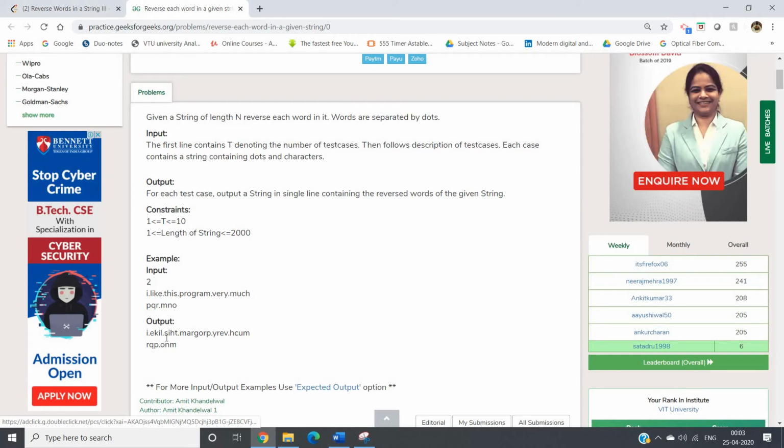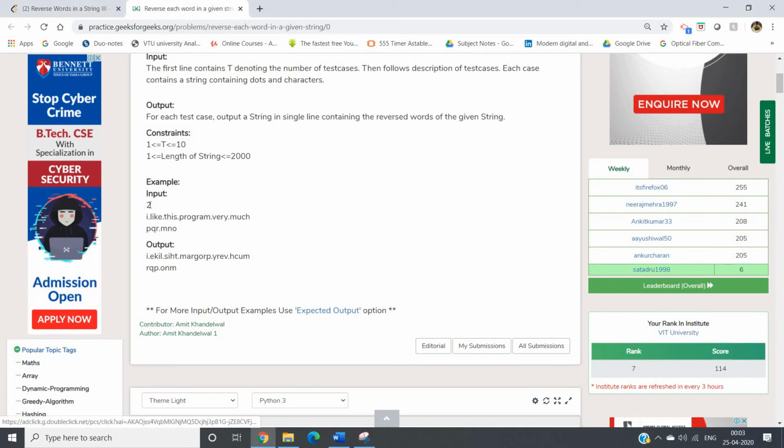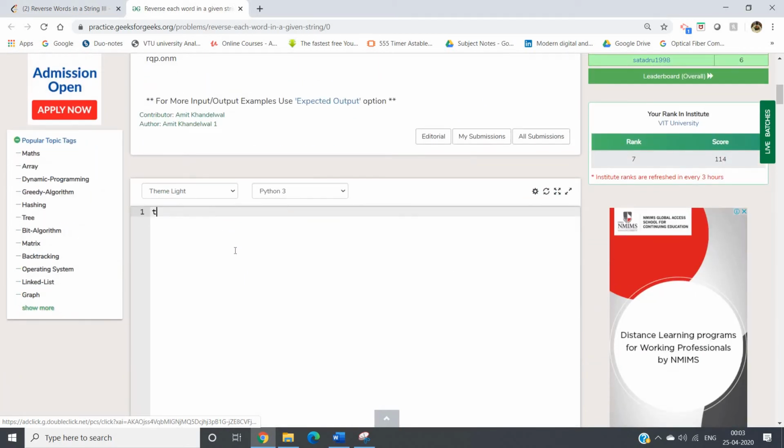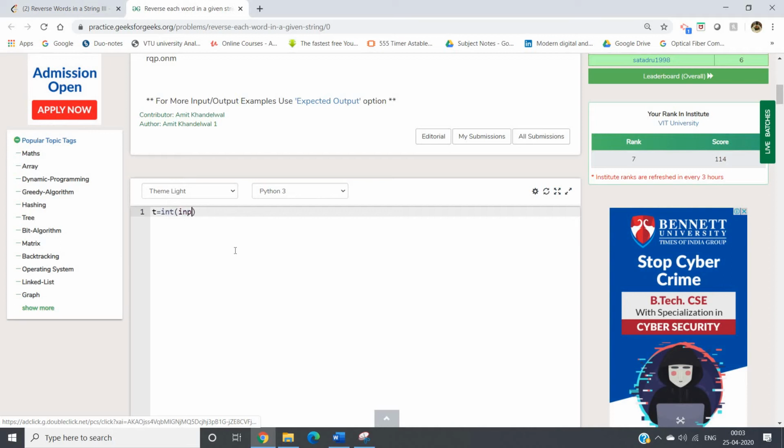So first we have to take the number of test cases as input: t equal to int(input()). Then I define i equal to 0, then while i less than t, I have to iterate that many times, right? And here I will write i equal to i plus 1. Now we have to take each string as input, so a equal to input(). We are taking this string as input.